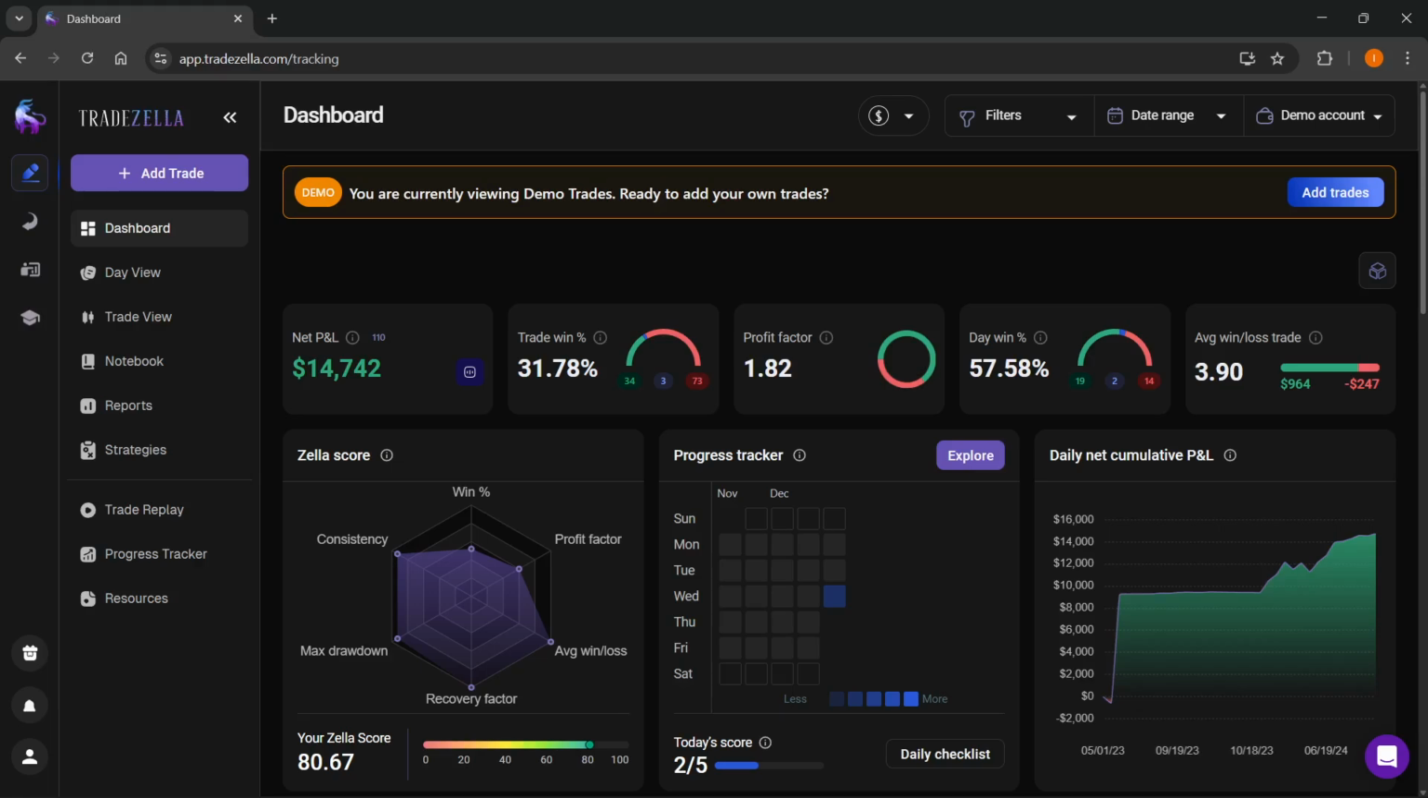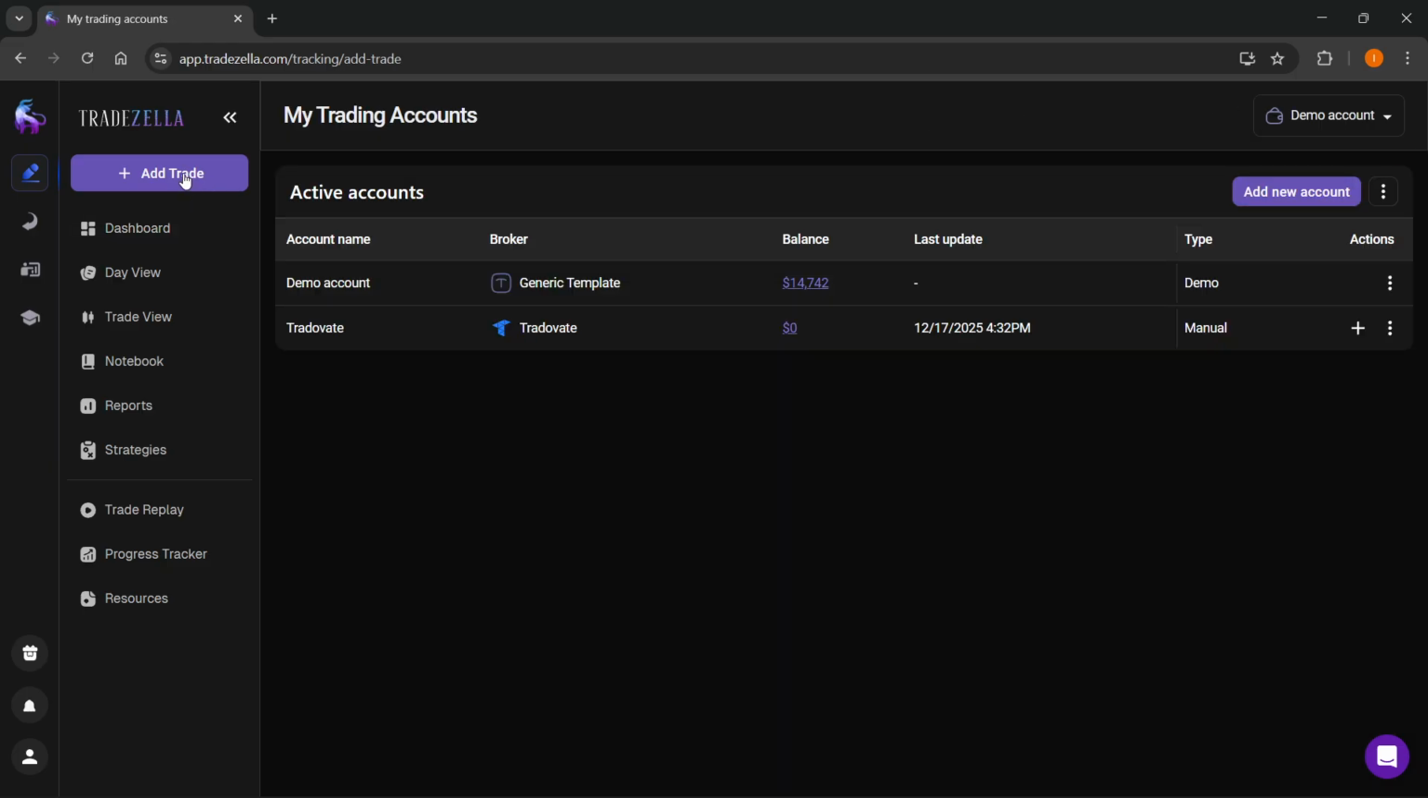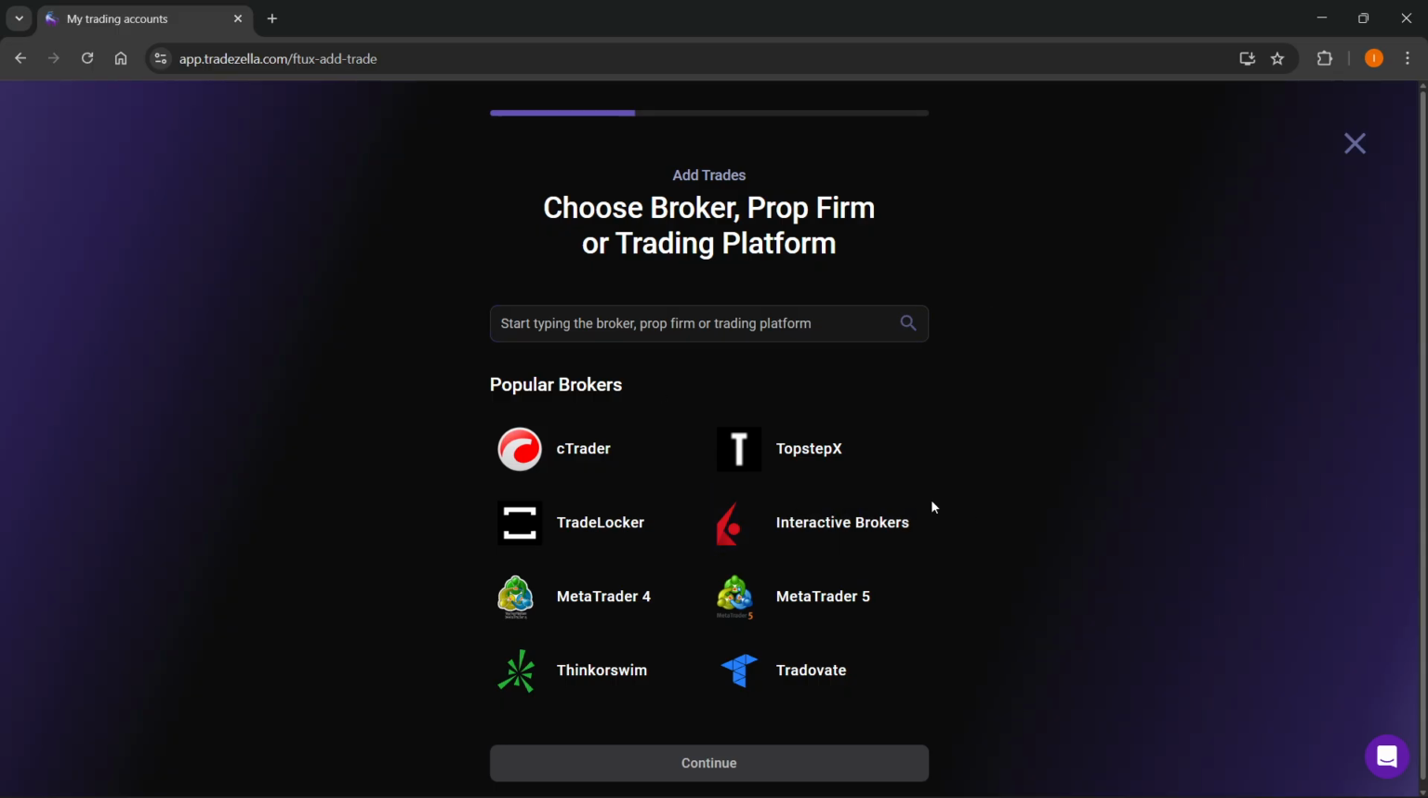In this video, I'm going to show you how to connect TradeZella to Interactive Brokers. So the first thing you have to do here in your dashboard, click on the Add Trade button at the top left, and then click on Add New Account in the top right. From here, you want to look for Interactive Brokers.